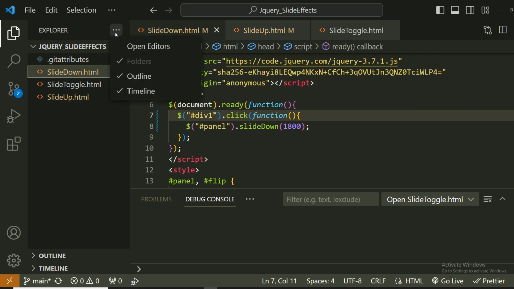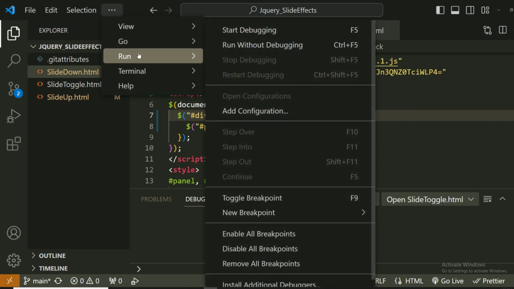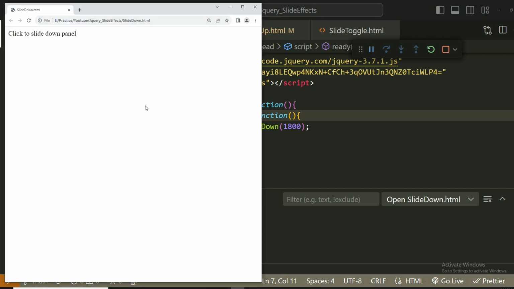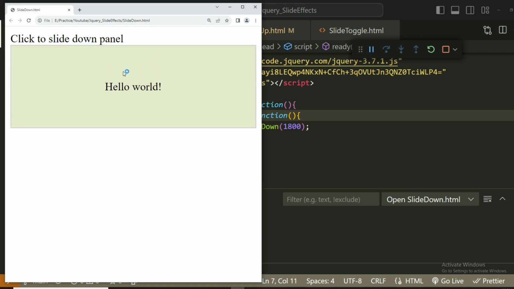Let's run this program and have a look at the result. Running this program, you can see that it says "click to slide down panel". When I click on it, you can see that with 1800 milliseconds, it's coming down. So let's refresh this again, tap on it, and you can see that it's working with 1800 milliseconds.